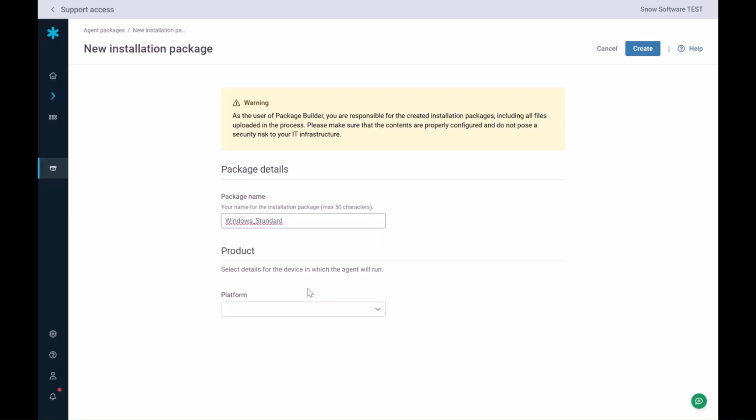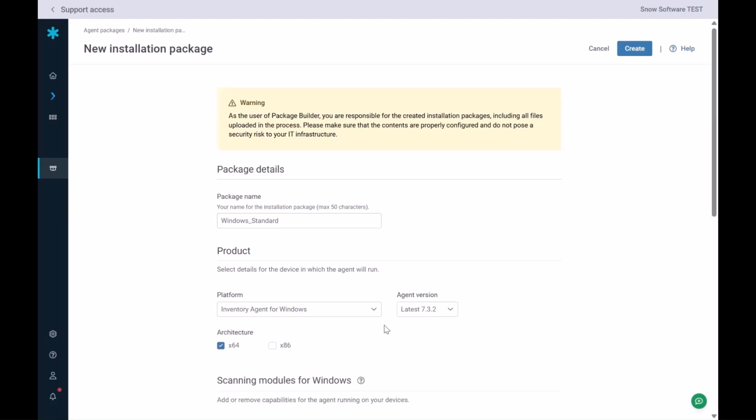If we scroll down, this is where we will choose the OS. So we will choose the operating system specific to the agent we are creating. In this case, we are creating the Windows package. So if we scroll down in the platform drop down, you will see the inventory agent for Windows option. So you can choose Windows here, and right next you will get a list of the available Snow Agent versions. I will stick with the latest available.